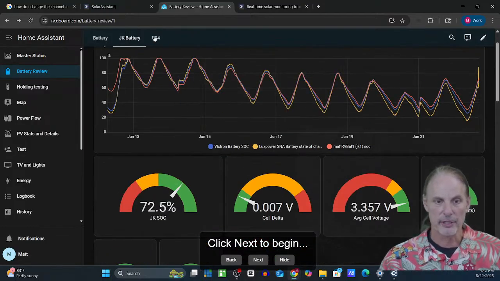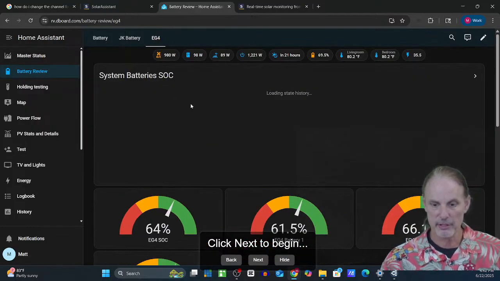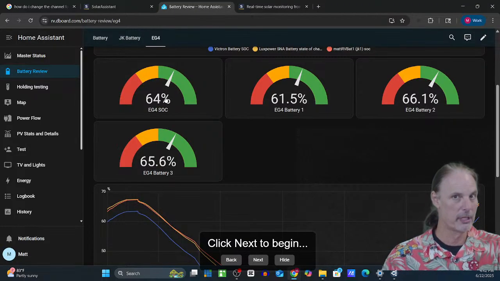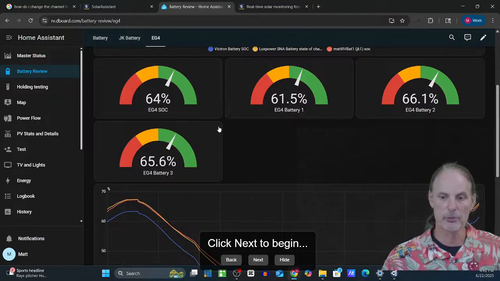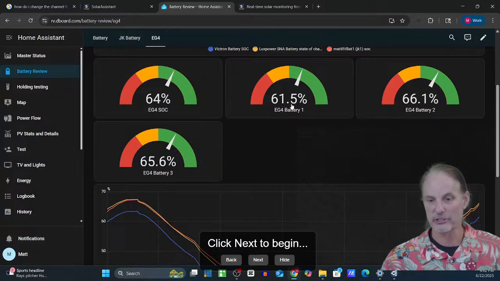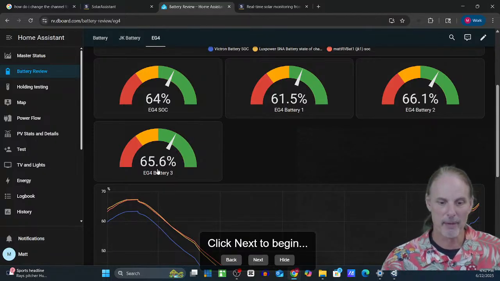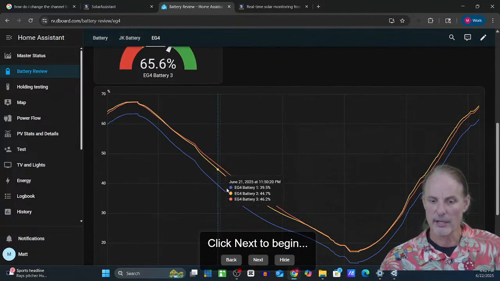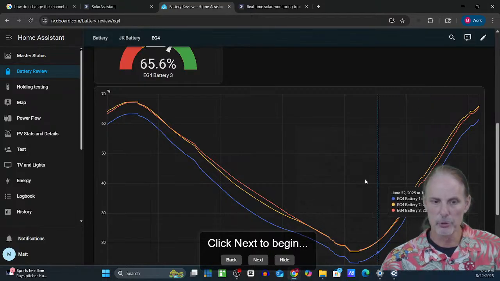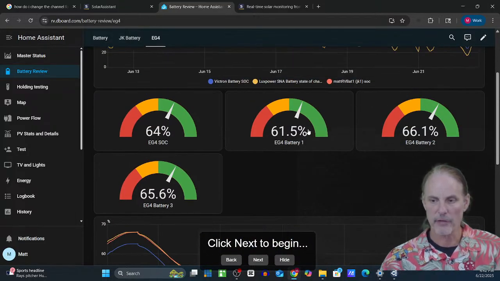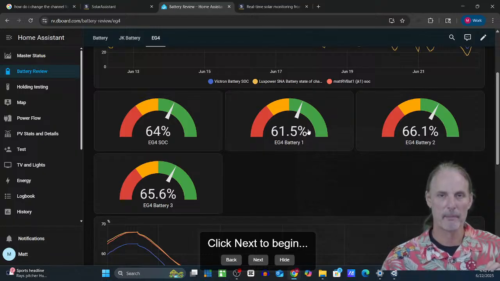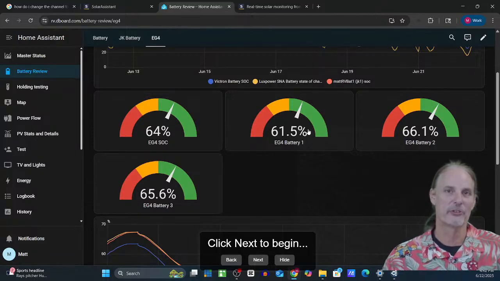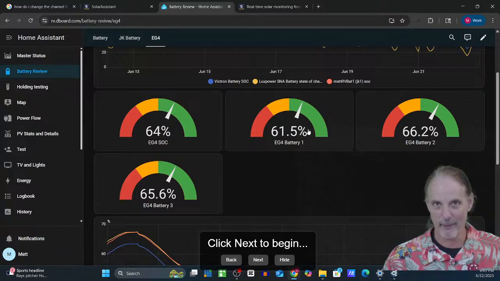So that screen. Then I have an EG4 screen, which is basically very similar in nature, but it focuses on the pack. All 3 EG4s report that they're at 64%. But battery 1 reports at 61.5, battery 2 at 66.1, and battery 3 at 65.6. So they all report different things, and they track here differently. You'll notice that the blue battery here, which is battery 1, has always been more, I call it more generous with its power. It is very generous in giving it up earlier. The cells have much lower resistance, and they just give that power up a lot easier.